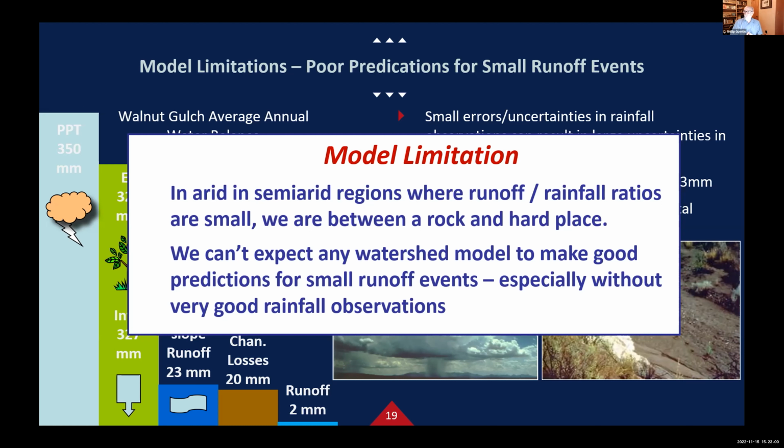Maybe it's not really important because they're small events. Really, most of the runoff we see, in terms of the total amount of runoff coming from a watershed, is a function of those few large events. But again, we have to acknowledge that for a lot of our events, the small events, we will not do a good job.